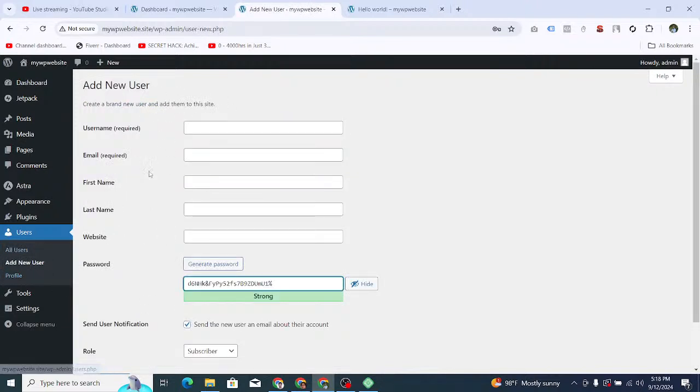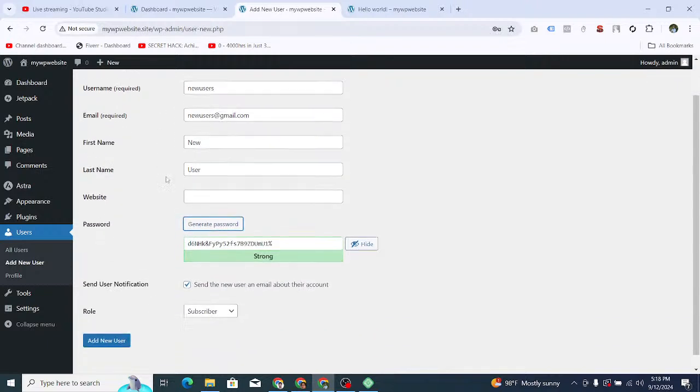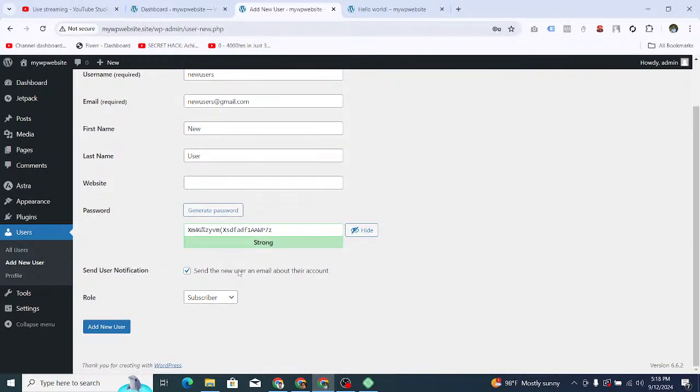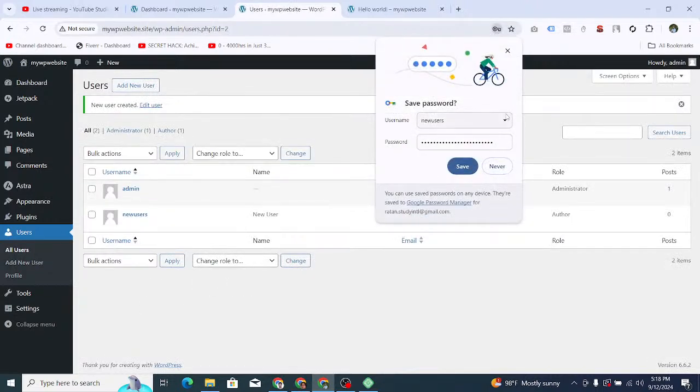Okay, if we want to create a user, just click on edit user and from there add new user. I can write down username, like new user, new users at gmail.com, new user. I don't want a password, generate password for me, or you can change right there. Send new user an email, and this is the section where you can select the user's role. So I want to select author and click on add new user.